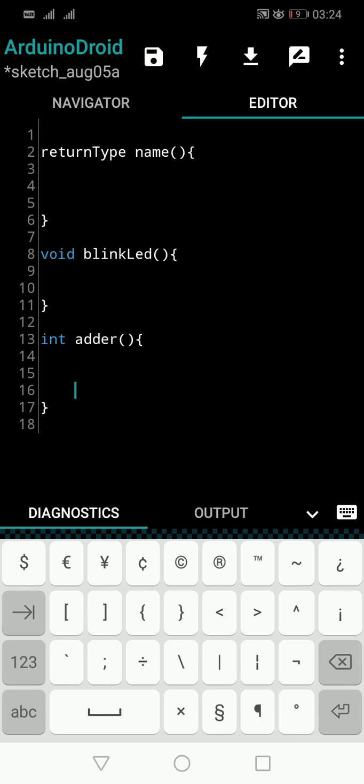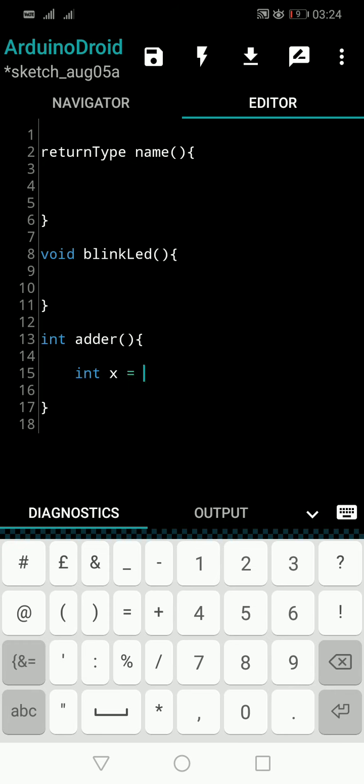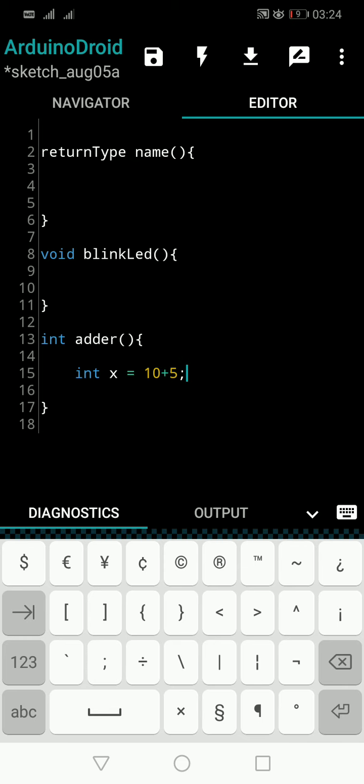Okay, so what is an adder? Let's say this is going to add two numbers. I will write a variable inside the function. It is not a must. Let's say int x. I'm going to add 10 plus 5. We all know it is 15. And then I will return x, the result value.